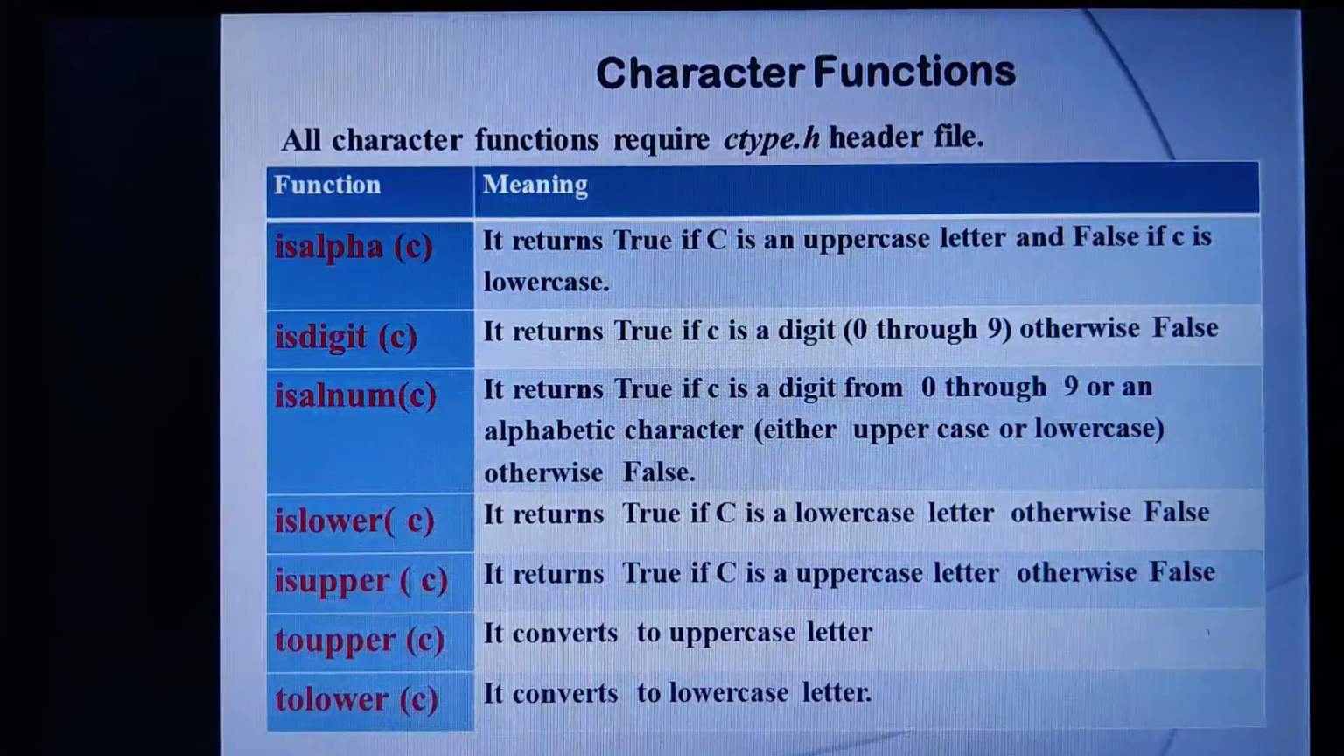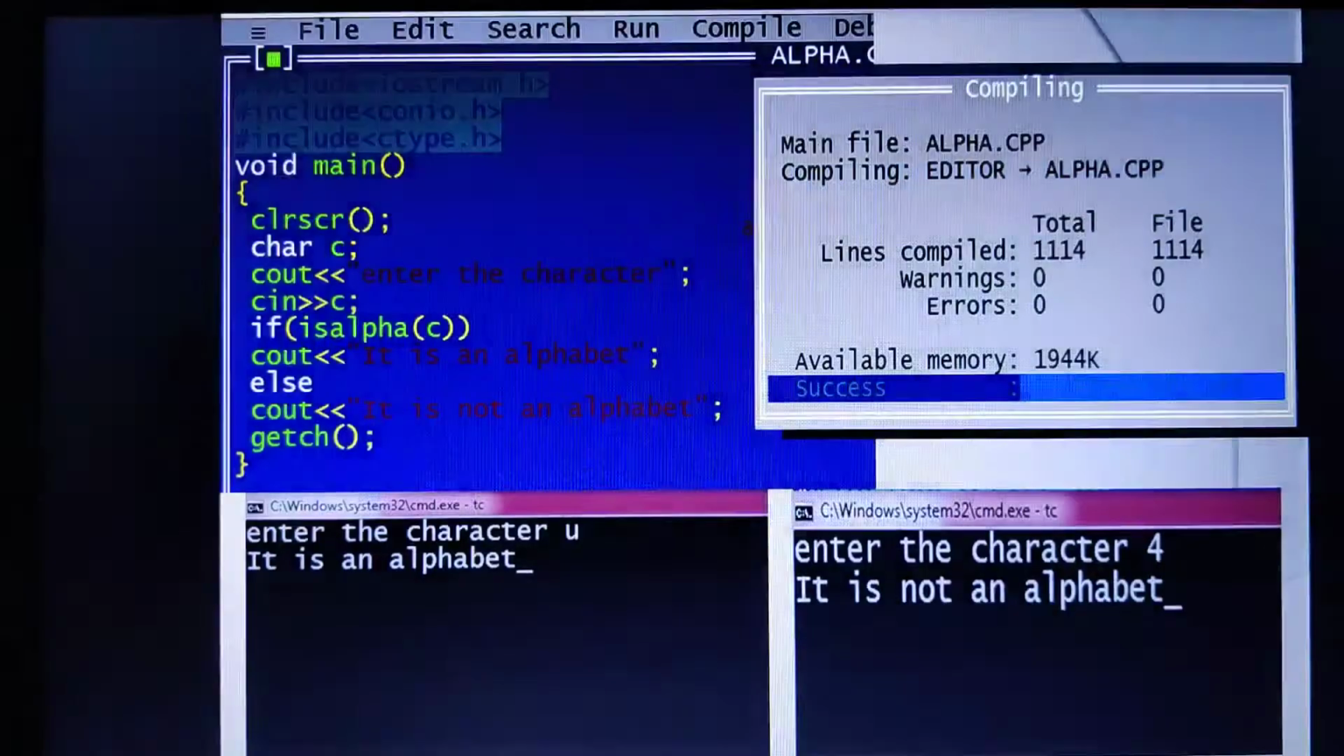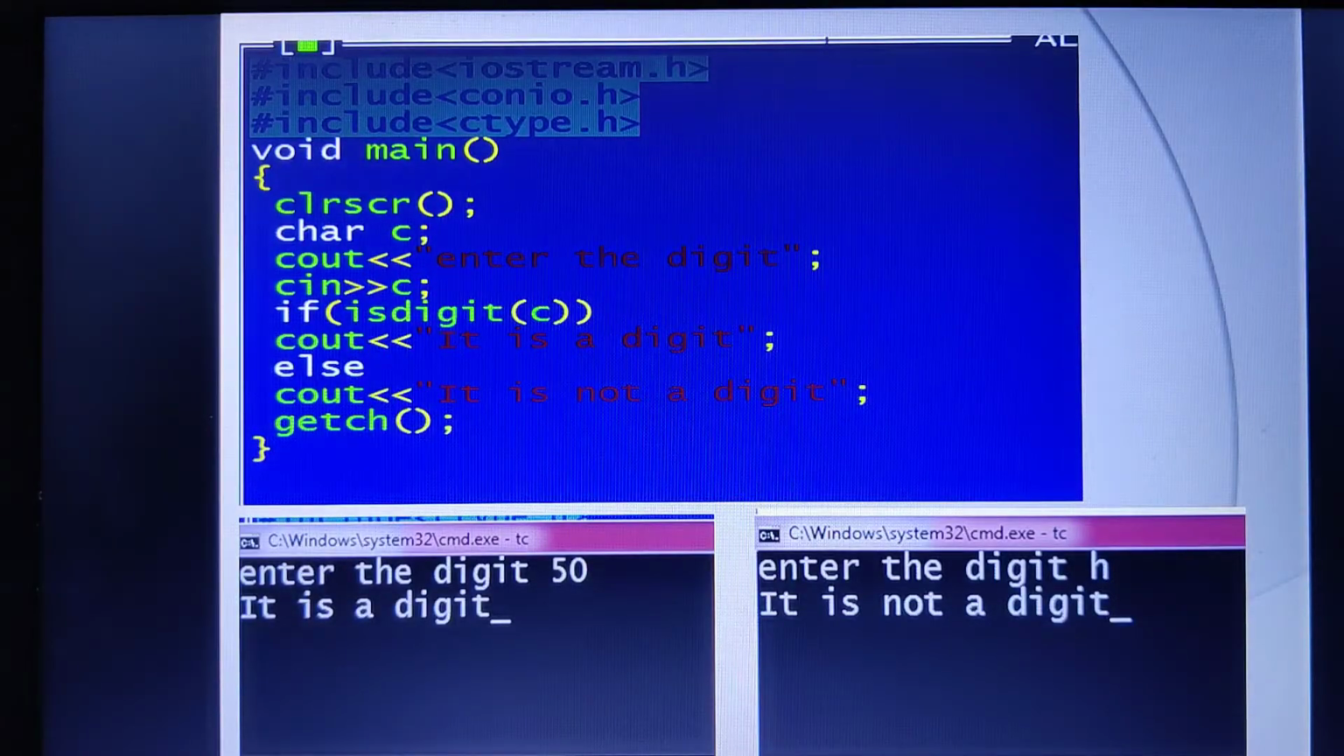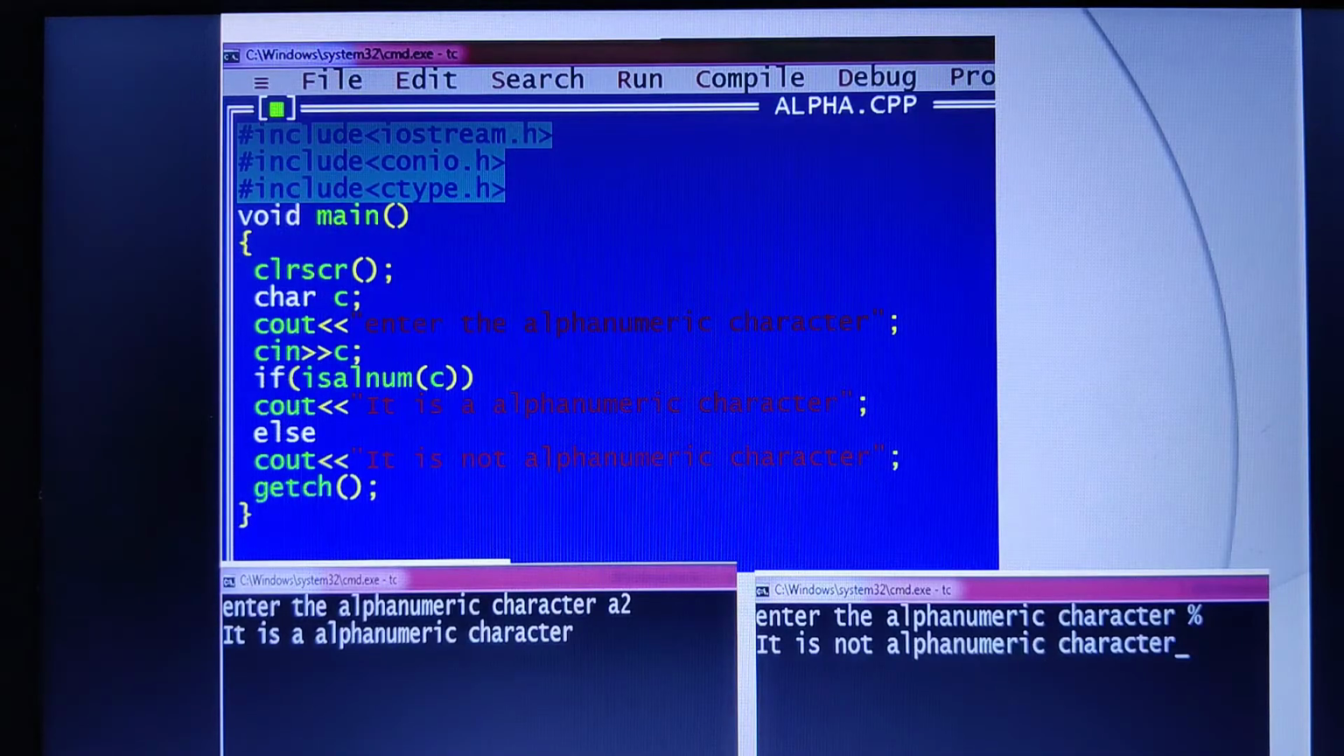Similarly, what was the next one? That is isalnum, alphanumeric. That means what? It will provide you a true statement even if it is an alphabet, and it will provide a true statement even if it is a digit. It's an alphanumeric character. Look at here. See, enter the alphanumeric character. Whatever I am giving, A2, it's a combination of both an alphabet and numeric. When I give A2, it's alphabet plus numeric. I can call this an alphanumeric character.